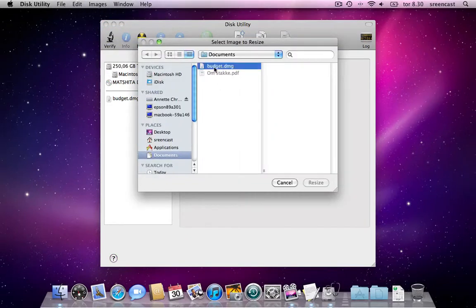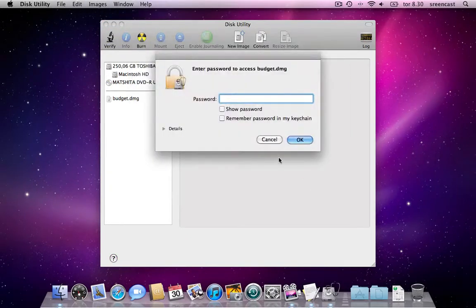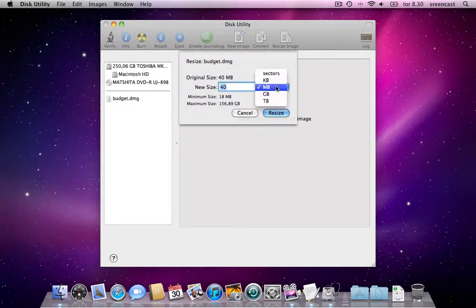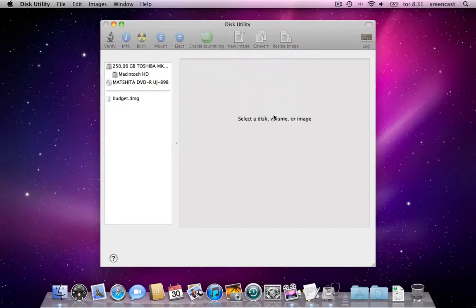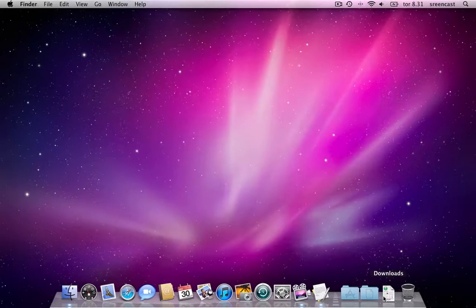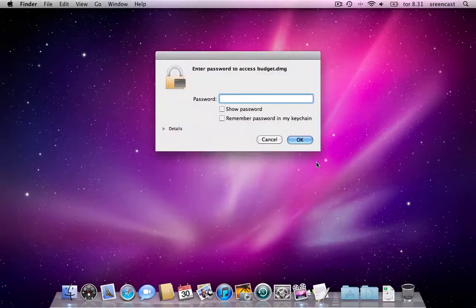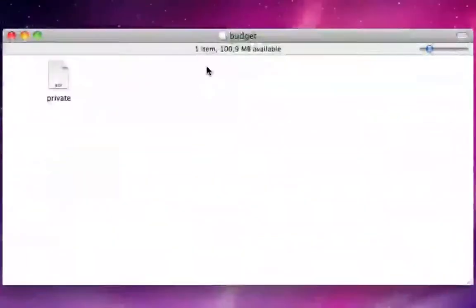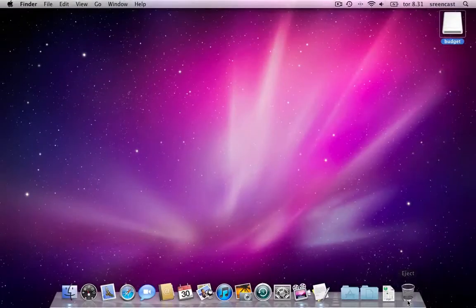Now I'll have to pick the image that I would like to resize, give it my password, and just pick the new size. So let's say now I want 100 megabytes. Click resize, and it's done. So now when I open my budget file once again, I have a lot more place to throw around with. Easy and simple.